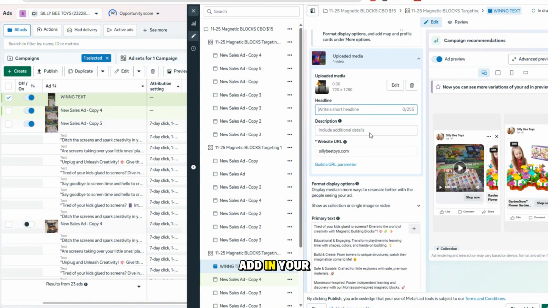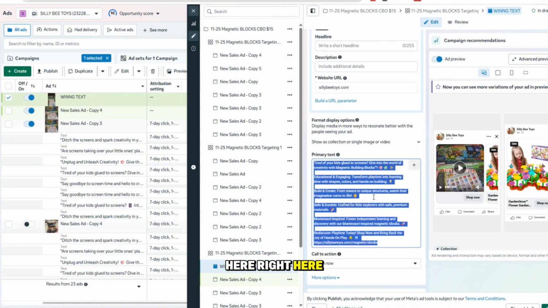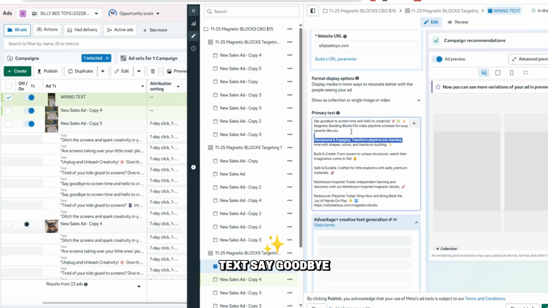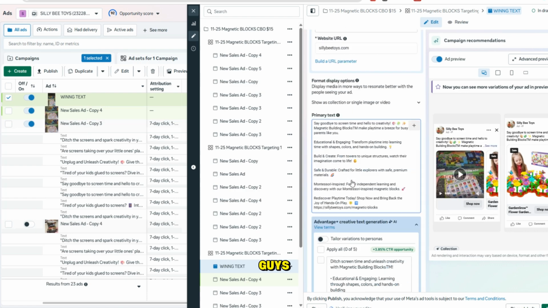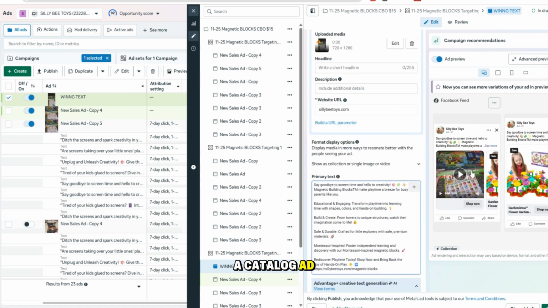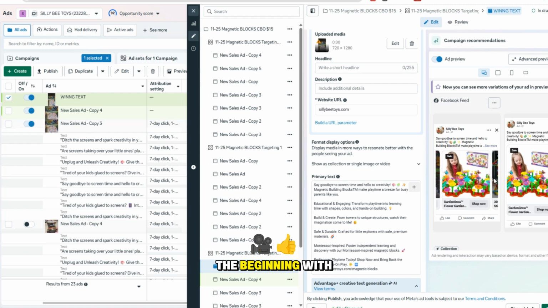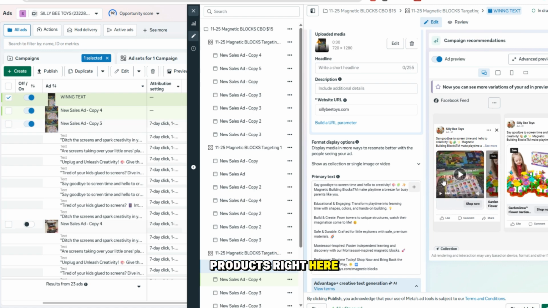And then you add in your text down here, right here. This is the text. Say goodbye to screen time and hello to creativity. That's our winning text right here, guys. And this is a catalog ad. So it's got the video at the beginning with our best products right here, guys. That's fire.